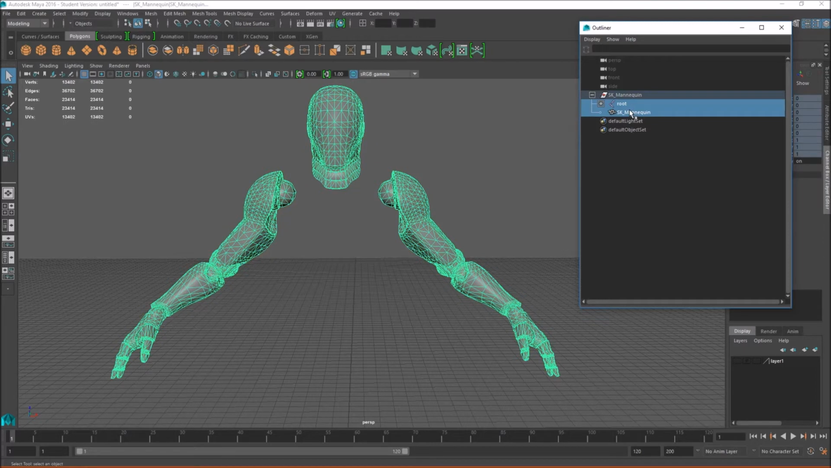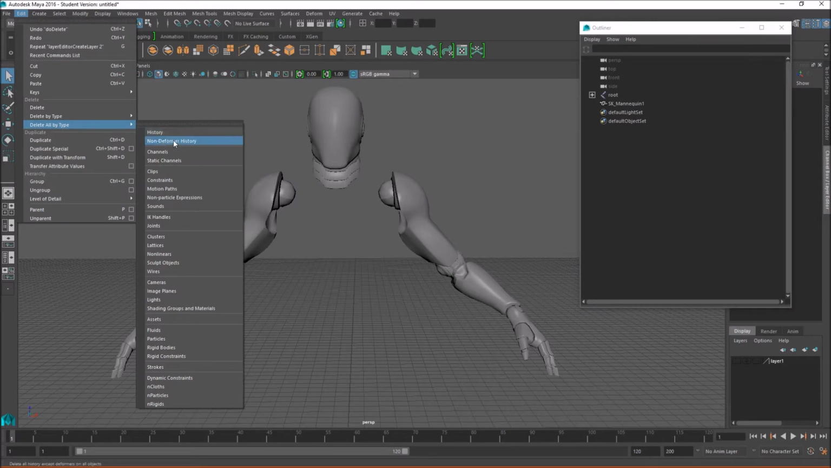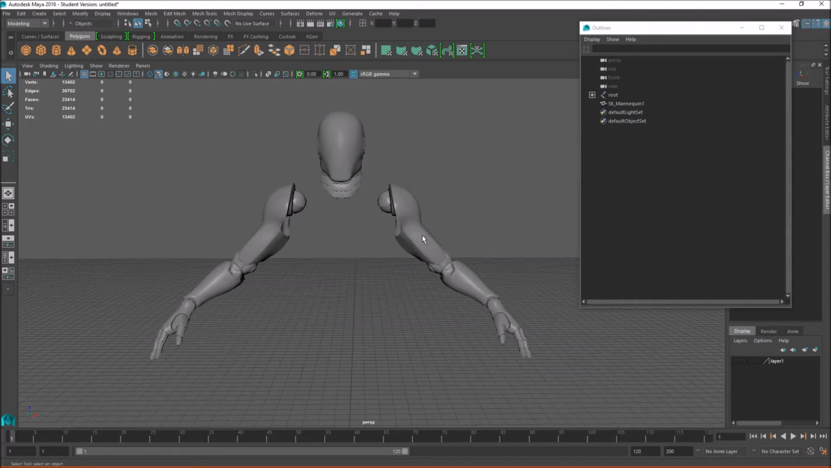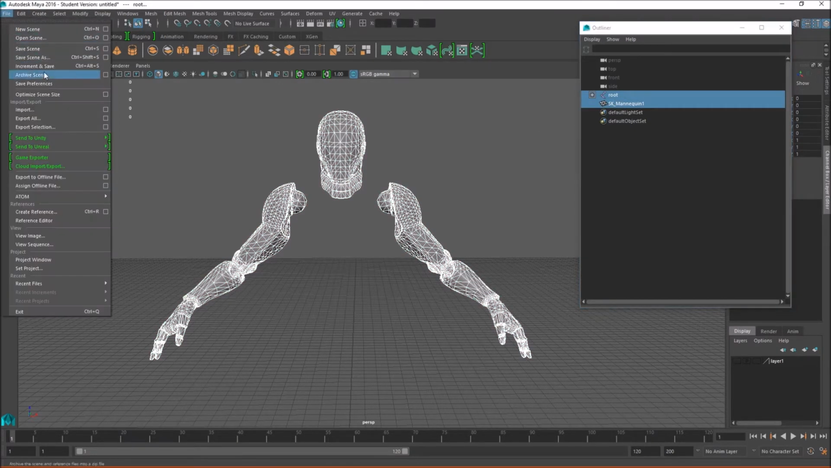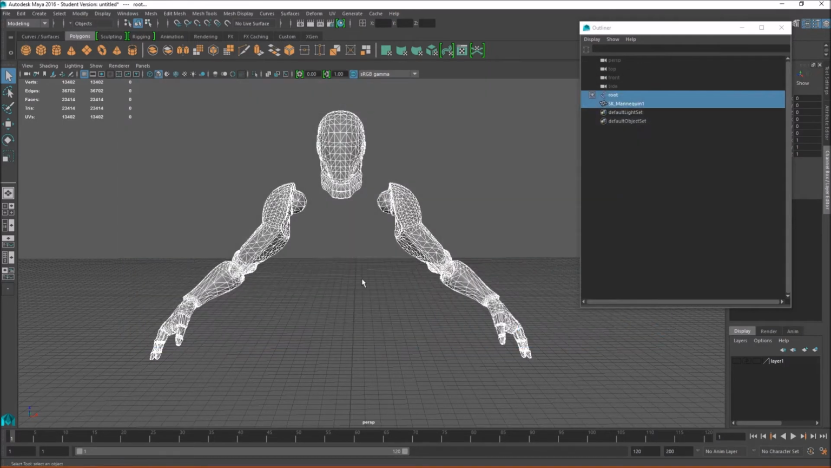Again, we're going to remove this from the grouping, delete the group, go to Edit, Delete All by Type, Non-Deformer History. That'll clean up the mesh a little bit. Now, one thing I want to point out is that since we aren't doing anything to mess up any UVs, this will still be able to use the same materials that are already created for the mesh. So that'll be really nice. Again, we're going to select both of these from the outliner, go to File, Export Selection, and we'll call this sk_arms. So there we go.